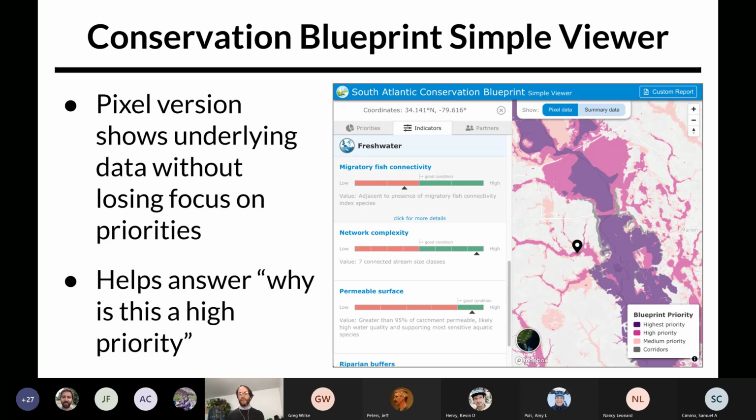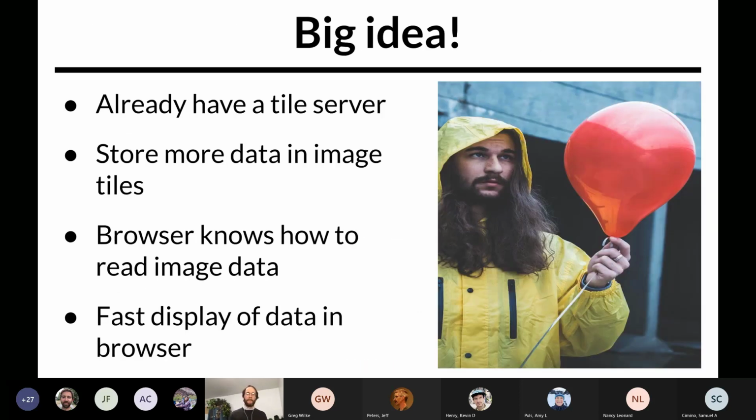The traditional way to do something like this is to have a GIS server and an API to query the data by location. You'd click somewhere in the map, send a request out to your server, wait around for a while, get the answer back, and display that to the user. I really wanted to avoid using a GIS server for this project for a lot of reasons. I wanted this to be as simple and as fast as possible. And so the key idea was to leverage things that we already had.